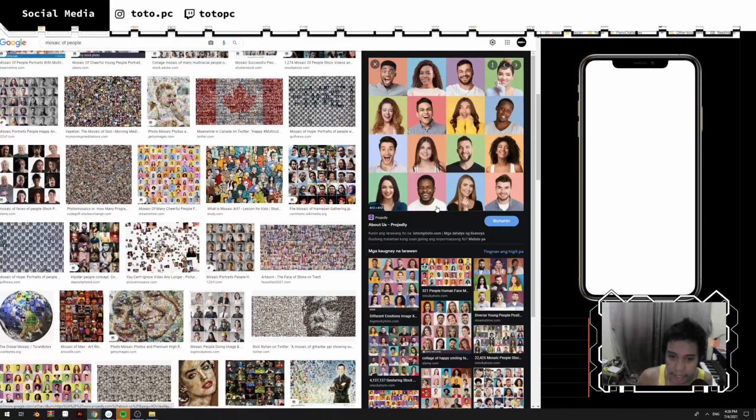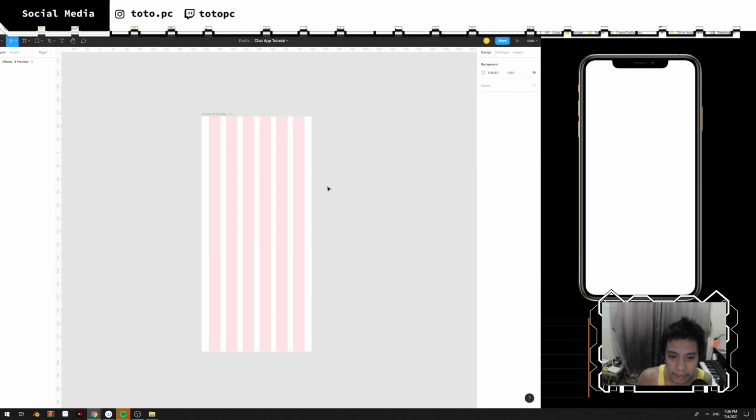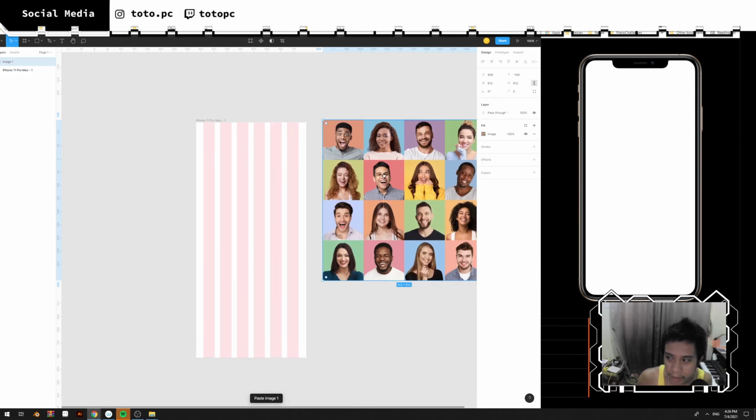So right click, copy it. Don't mind the dogs in the background. So we have here a single image.